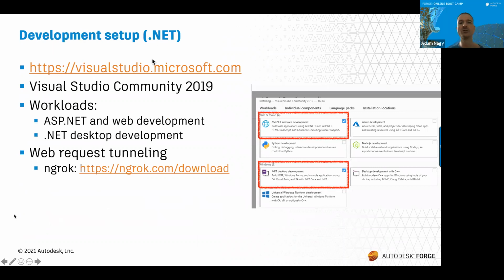So concerning Visual Studio, it is the same requirement. Visual Studio 2019 Community Edition is enough, which is freely available for you. Make sure again you have ASP.NET and web development plus the .NET desktop development components selected when you're installing this product. And the extra thing that we'll need today is something called ngrok.